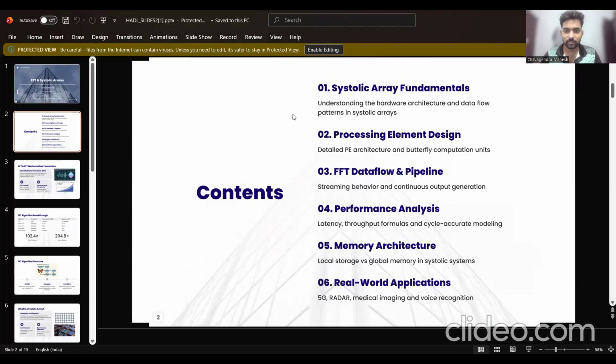These are the contents in these slides. We will discuss systolic array fundamentals, FFT's time complexity and DFT's time complexity, processing elements architecture, how butterfly computations are happening, the data flow in the FFT architecture in the systolic arrays, and the performance analysis of all the architectures.